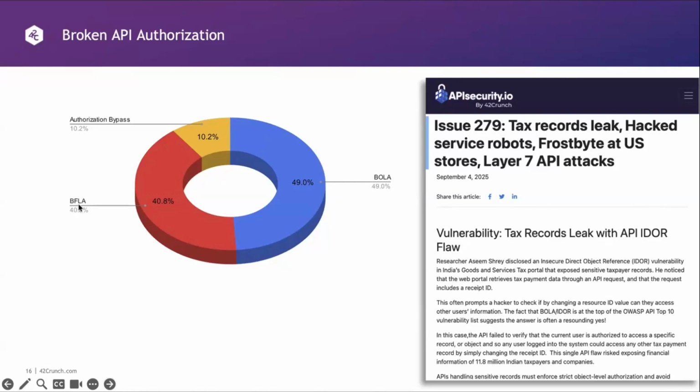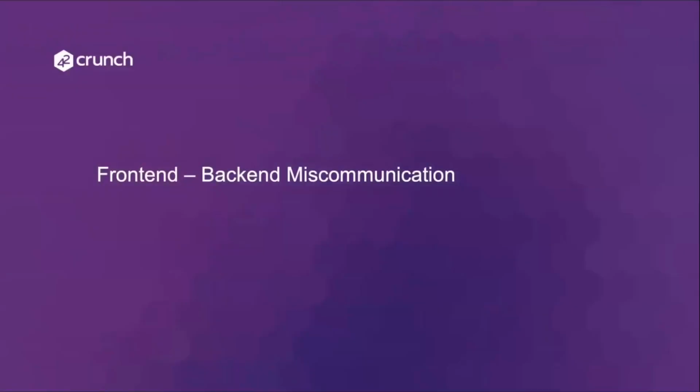And BFLA also, so that's function level authorization. A lot of those cases are basically broken role-based access control, where you have administrator level services or partner services that the API doesn't enforce the right authentication on. So regular users were able to access privileged services or functionality. So again, very prevalent and one to watch out for. Okay, so that was just some of the key findings. And again, we go through all of it in more detail in the report.